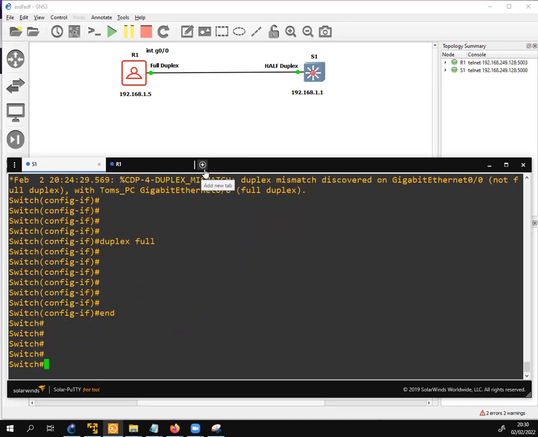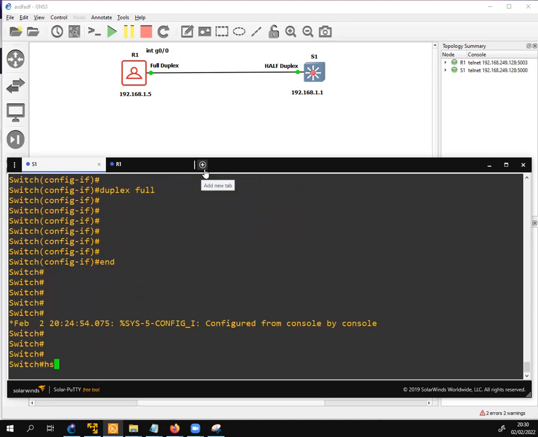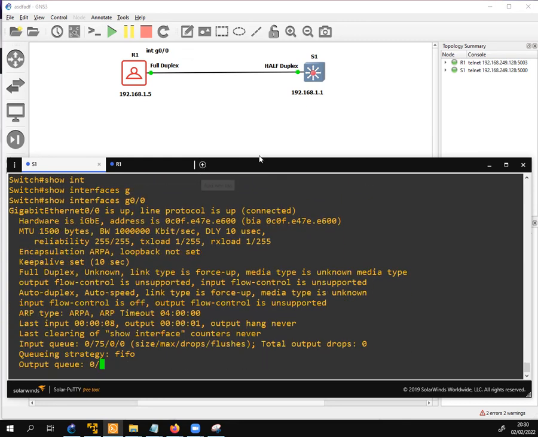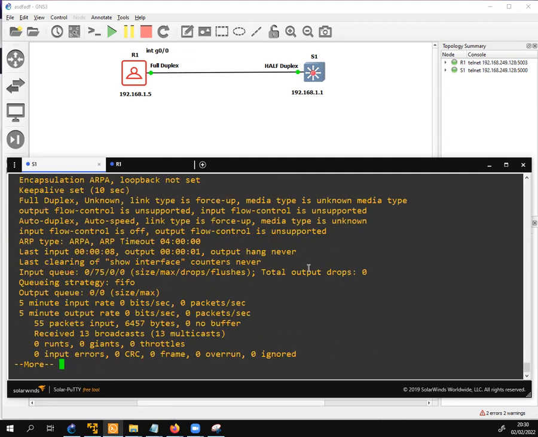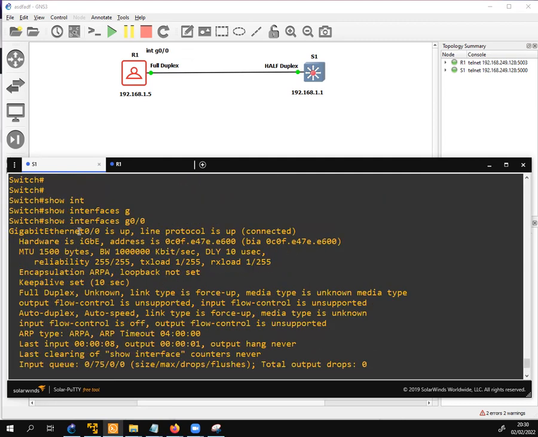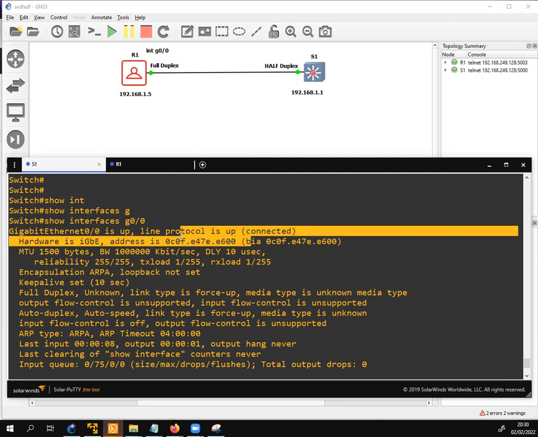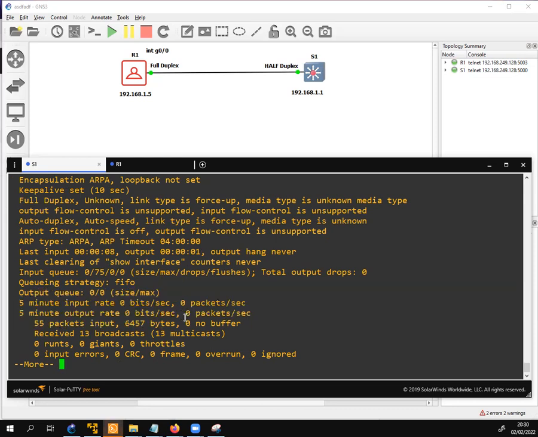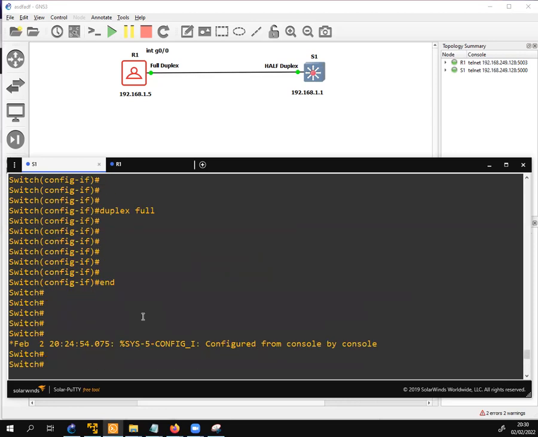If you want to see the parameters of your interface, show int gig 0/0. You can see some information here. You can see this is up. It's got your MAC address. It's got your bandwidth, which is a gigabit. It's got delay. We're going to be looking at a lot of these, like reliability. And here, look, full duplex. It has the information incoming in bits and the information going out, the input rate and the output rate.